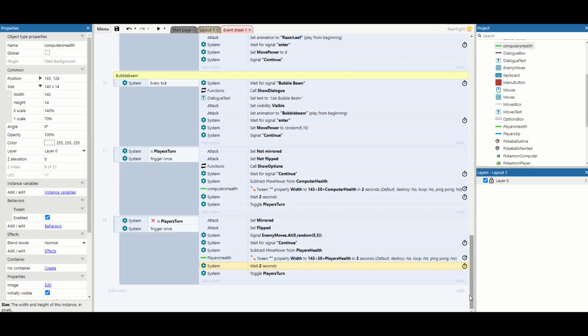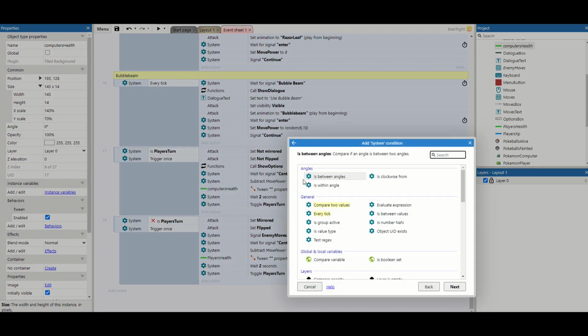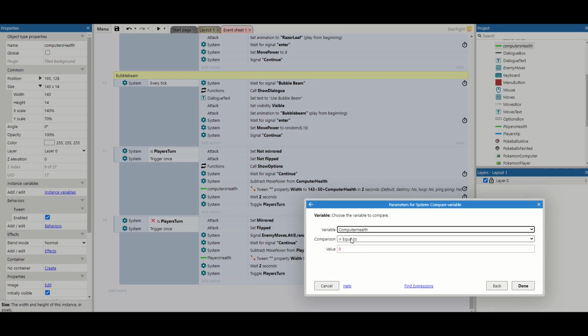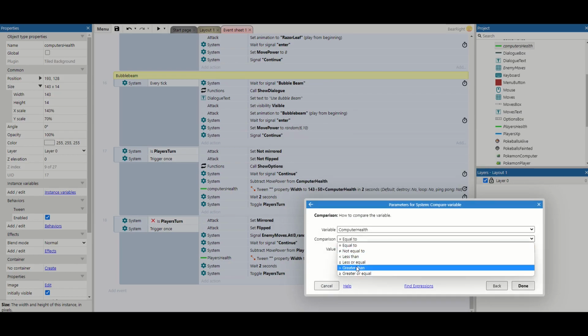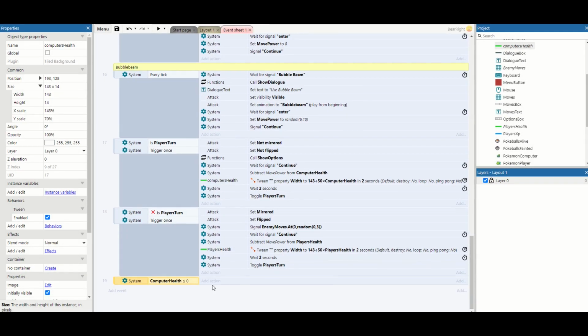Final thing we're adding in today's video then is a death sequence. So when the player dies, they disappear and it says you either win or lose. So really simple to add this feature. It's going to add a new event, system. We're then going to compare a variable. I'm going to check if computer's health is less than or equal to 0. If so, they have died.